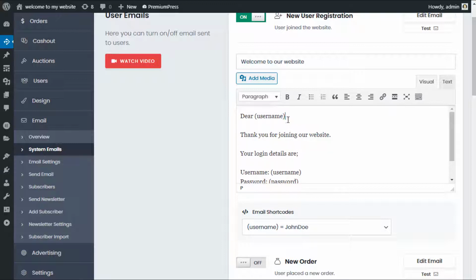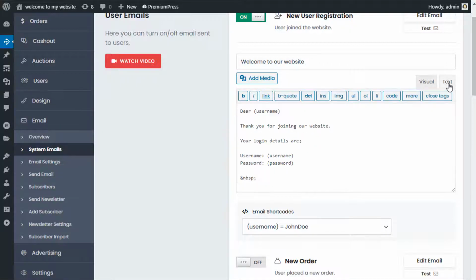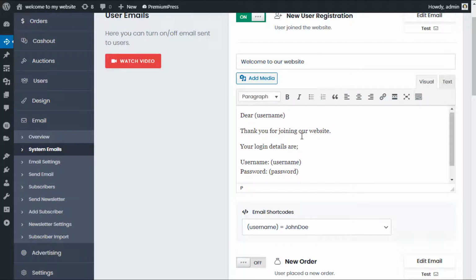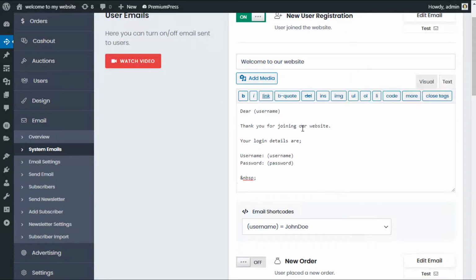Now with WordPress, we have a visual editor and a text editor. The visual editor obviously allows you to visually type in any of the details you want, and the text editor gives you more options to add custom HTML, which can also be sent when sending emails.